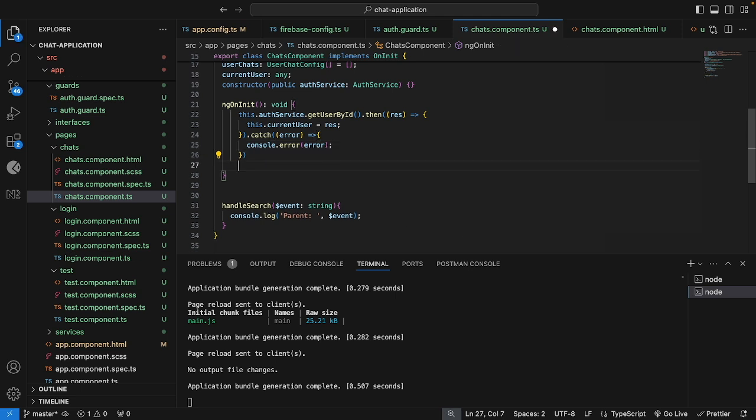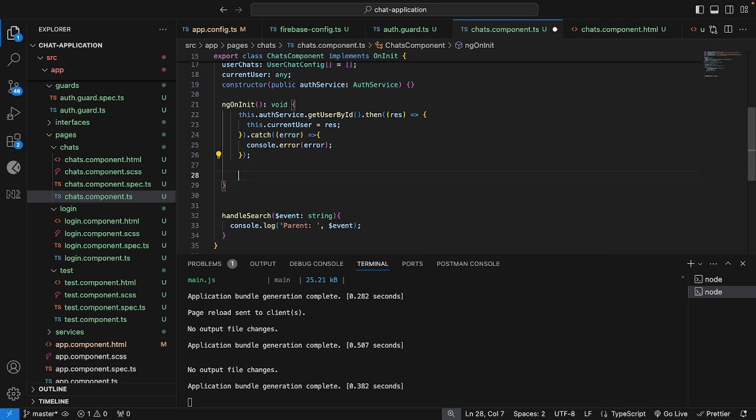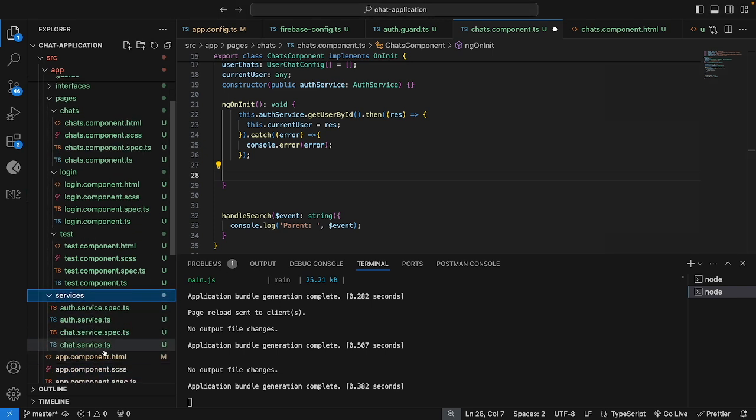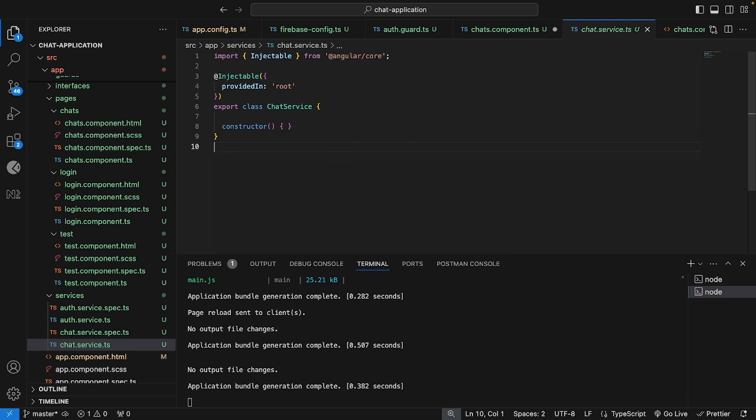Okay, awesome. So the next thing we want to do is actually get all our users. This is basically getting all the users that we can chat with. So for that, we'll need to implement that in our actual chat service. So right in here, I've got a chat service. In my actual chat service, there's a couple of things that I probably just need to do.